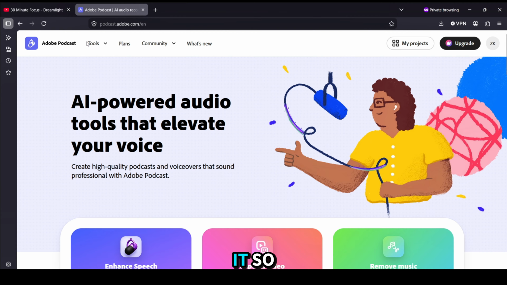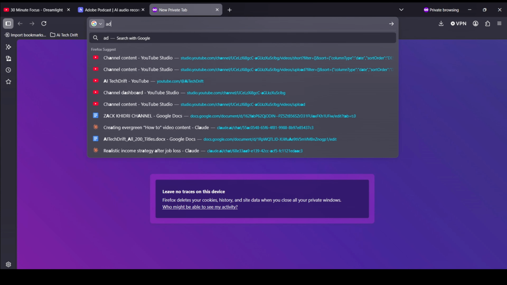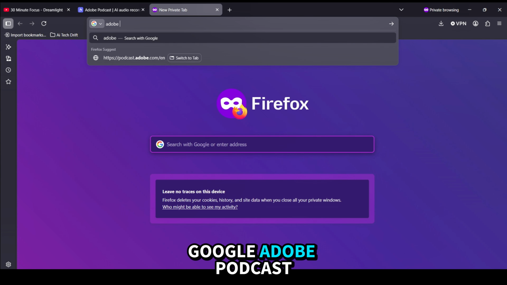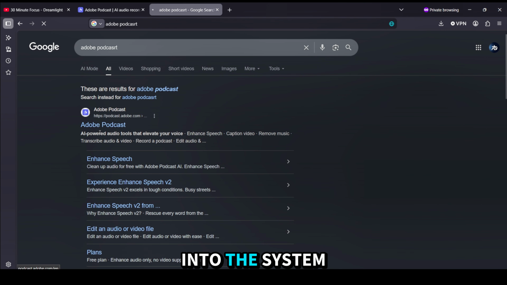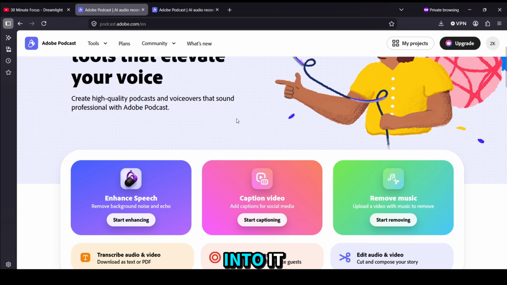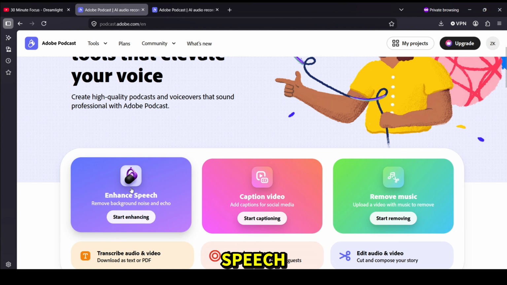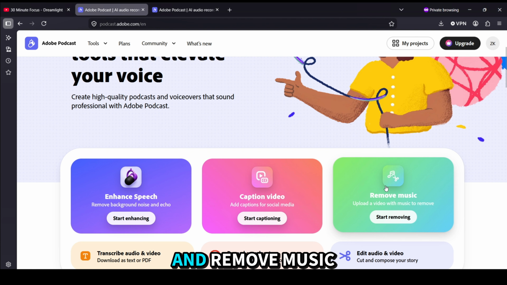Let's get into it. First thing you're gonna do is get onto Adobe Podcast, which you can also Google. Google Adobe Podcasts. Once you're in it, I'm already logged into the system. All you need to do is click on Enhance Speech, Caption Video, and Remove Music.